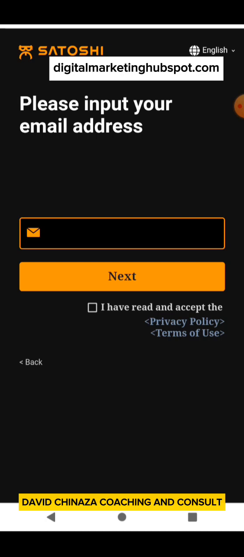Alright, so you are going to fill in all necessary details, and then you'll be asked to download the app. I have already filled in all necessary details. I have the app in my phone, so I can't go through this process again. But you fill in all necessary details, your email, your name, your country. Please make sure you put the correct details. Then it's going to bring you to where you are going to download this app.